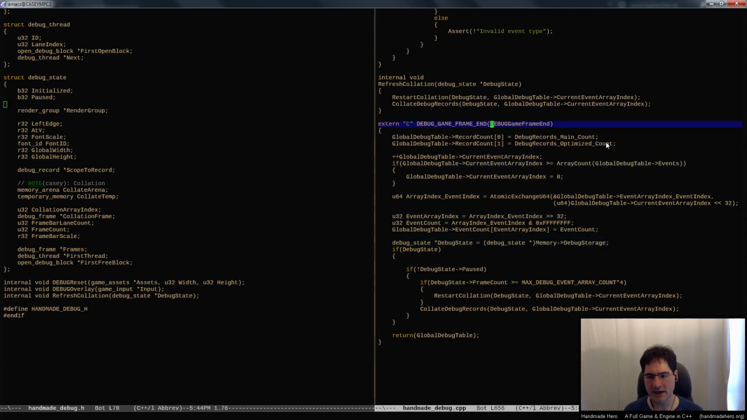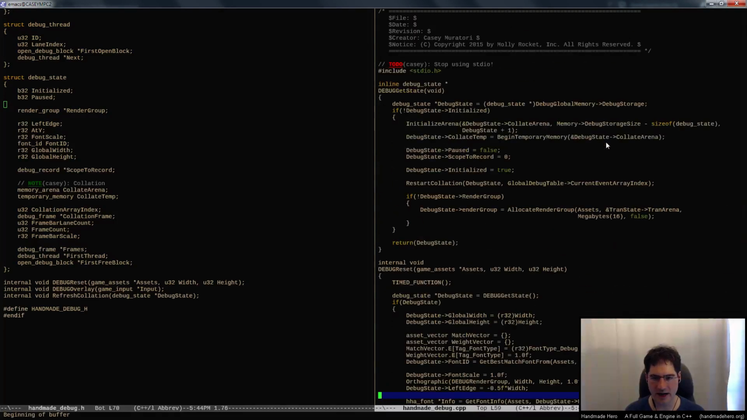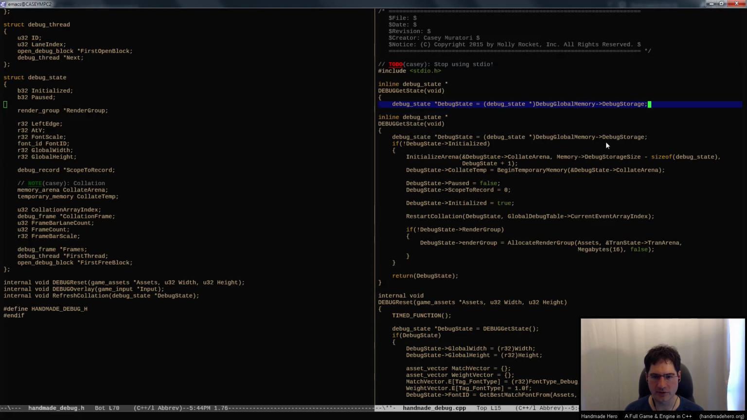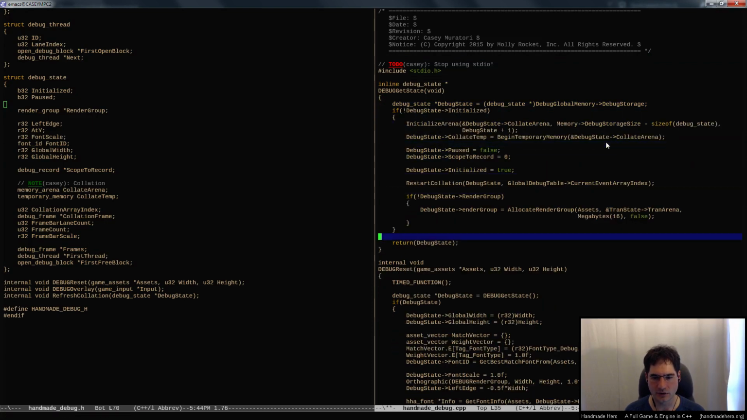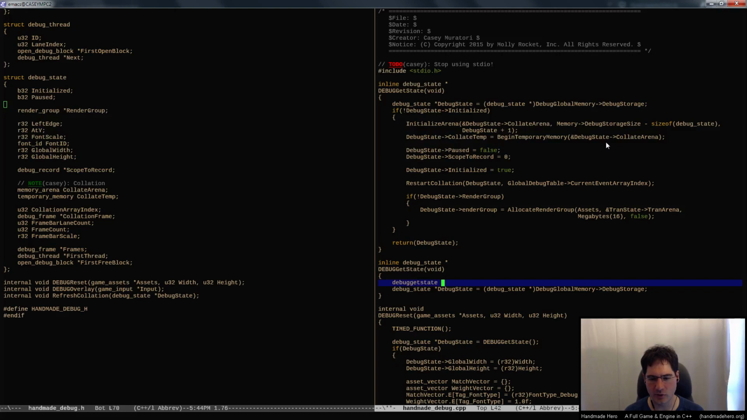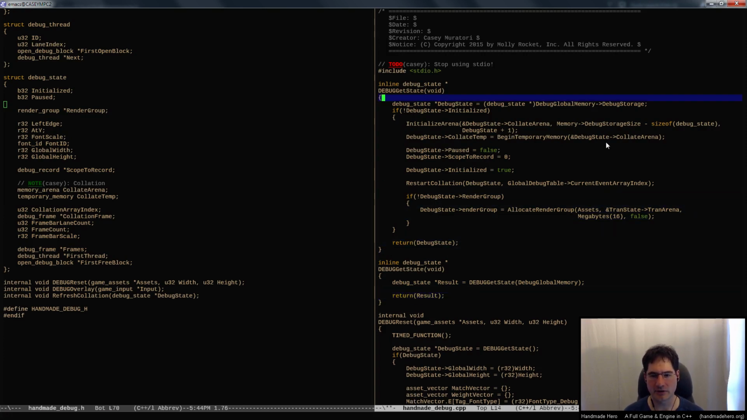So inside debug game frame end, that's a thing that actually doesn't use the global memory because it has the memory passed into it, right? And so what I might also say is like we could just double this up so that actually there's one that takes a void, and the one that takes a void, all that does is just does a debug get state with the global memory, like so. But if you happen to know what the game memory is, then you can just call it directly.